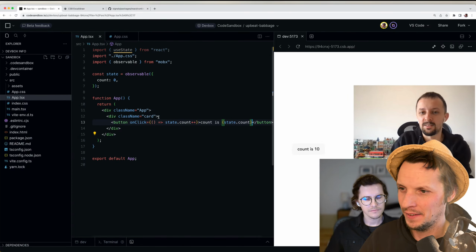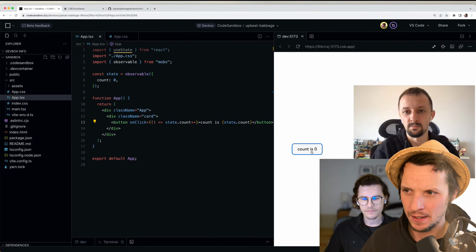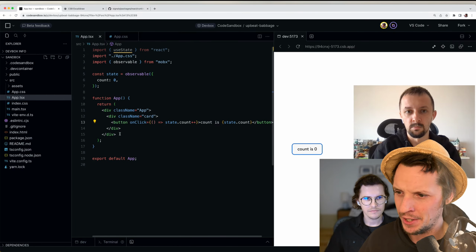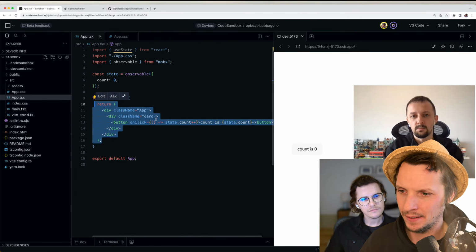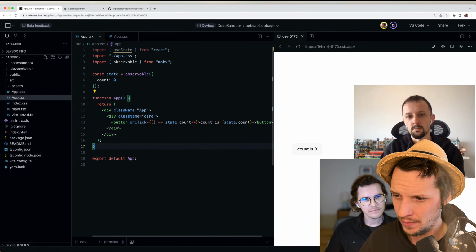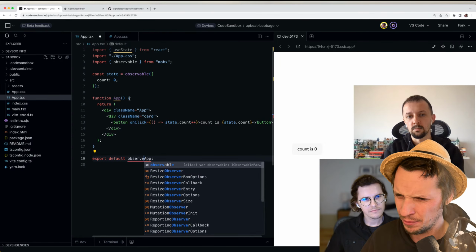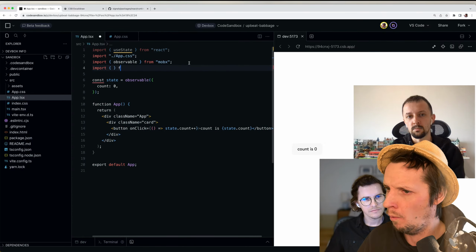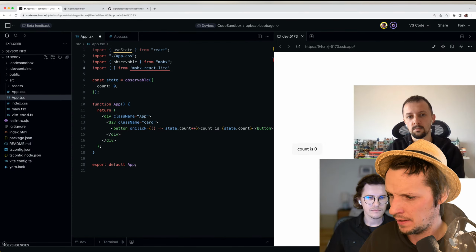Exactly. So if we do this, the count is there, but when we click it, nothing happens, right? There's nothing here tracking that we are accessing this observable. So to make that work, you have to put this higher order component around it. I think it's called observer? I can't remember. It's from mobx-react-lite or something. Didn't I put that in here?